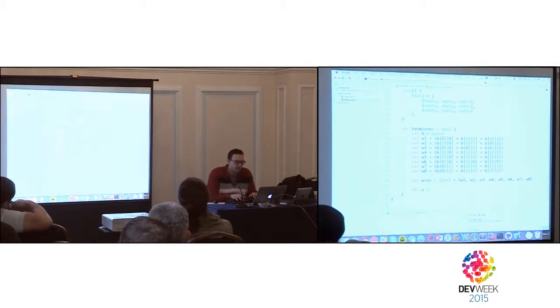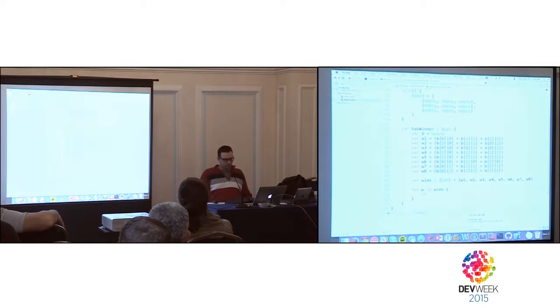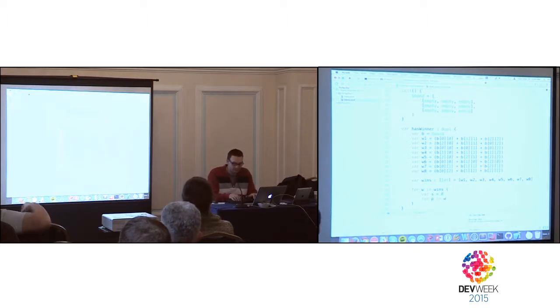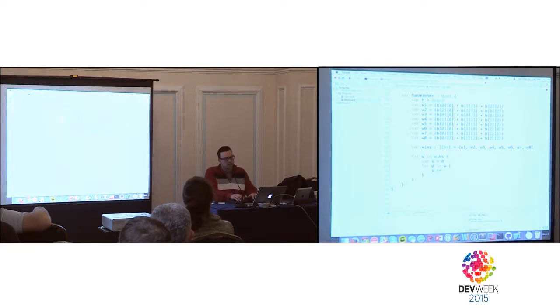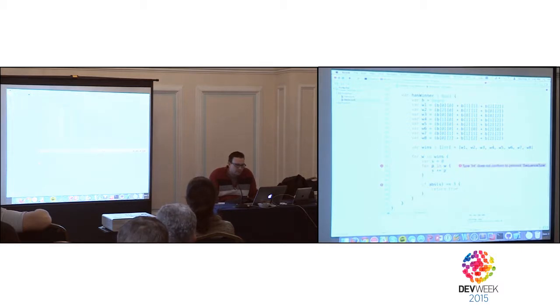So we can say for each win in wins, for each loop, we'll say if there's an interesting way to do sums, but I'm just going to do it the simple way. So var sum s equals 0, for each play in w, s plus equals play. We'll say if the abs of s equals 3, return true. Okay. Type int does not conform to sequence.